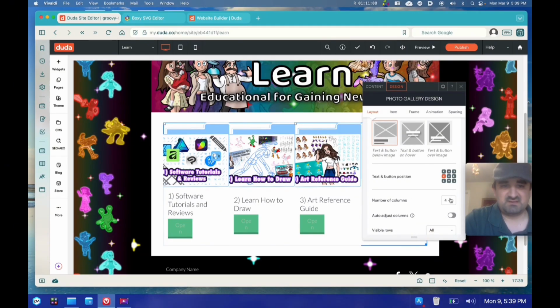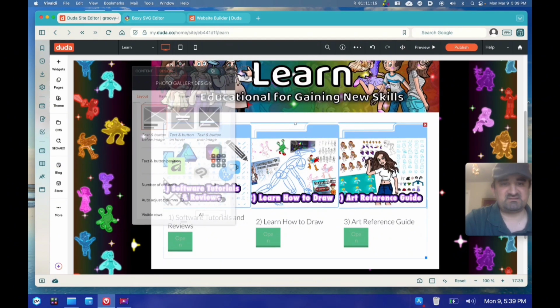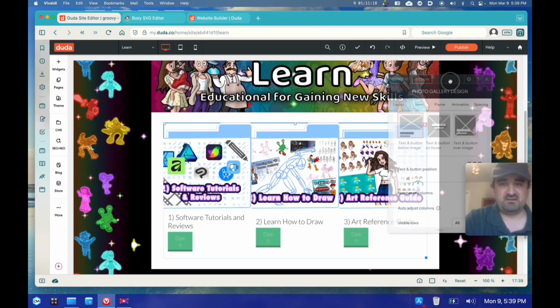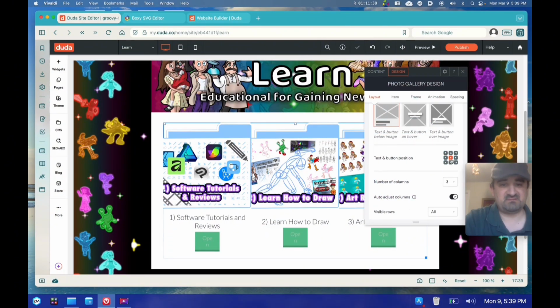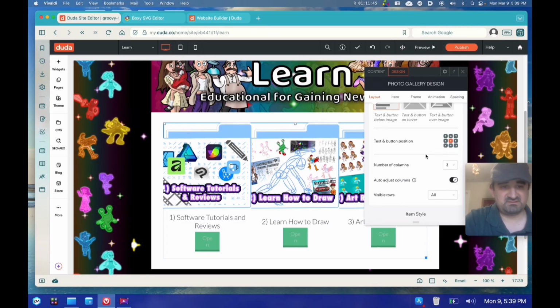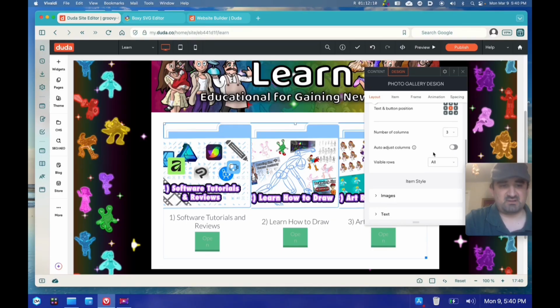Number of columns. Oh, that's why there's not enough space. I want the number of columns to be 3. Okay, now it's taking up all of the page. That looks better. Oh, text button position. I want it to be right in the center. There we go. Visible rows. You know, I'm going to come back to the auto adjust columns because I'm guessing that'll work once these icons are smaller.